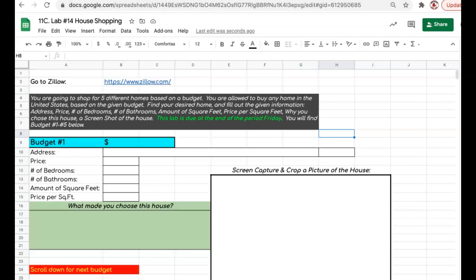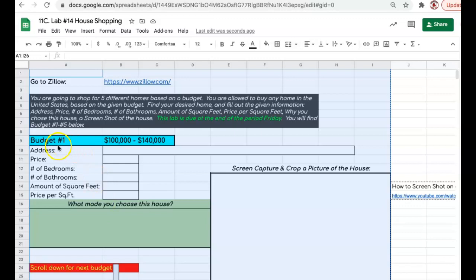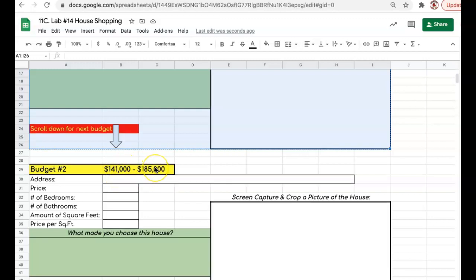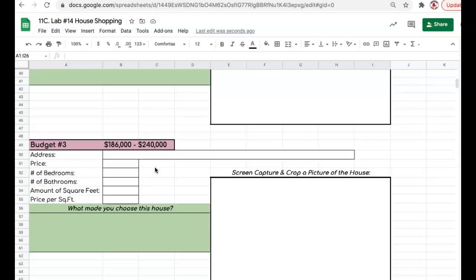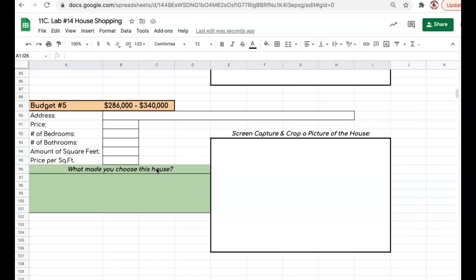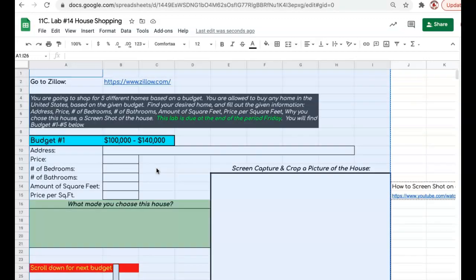So now you're going to do Zillow research on your own. And let me show you where we're ultimately going to head here. At the end of the period, and I have it attached to today's assignment, you'll have this file, which says budget number 1 between $100,000 and $140,000, and you'll find a house. Then 141 to 185, you'll find a house in that range. A third one, 186 to 240, 241 to 285, and then the fifth house somewhere between 286,000 and 340,000. So that's the lab that's going to be due at the end of tomorrow.